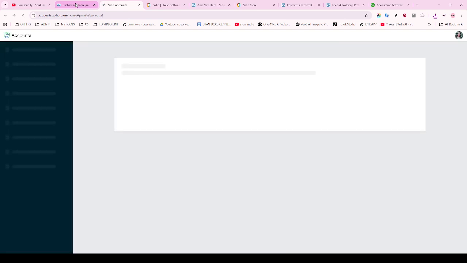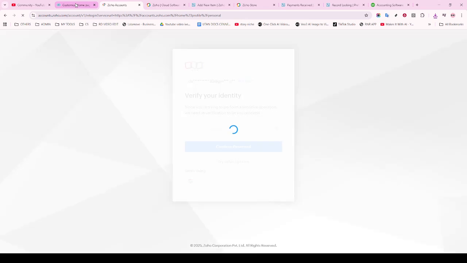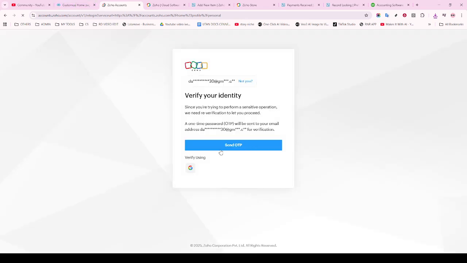Clicking this link will direct you to a secure page where you can go ahead and create a new password. Make sure your new password is strong, combining uppercase letters, numbers, and special characters for maximum security. Once you're satisfied with your new choice, confirm it and submit.